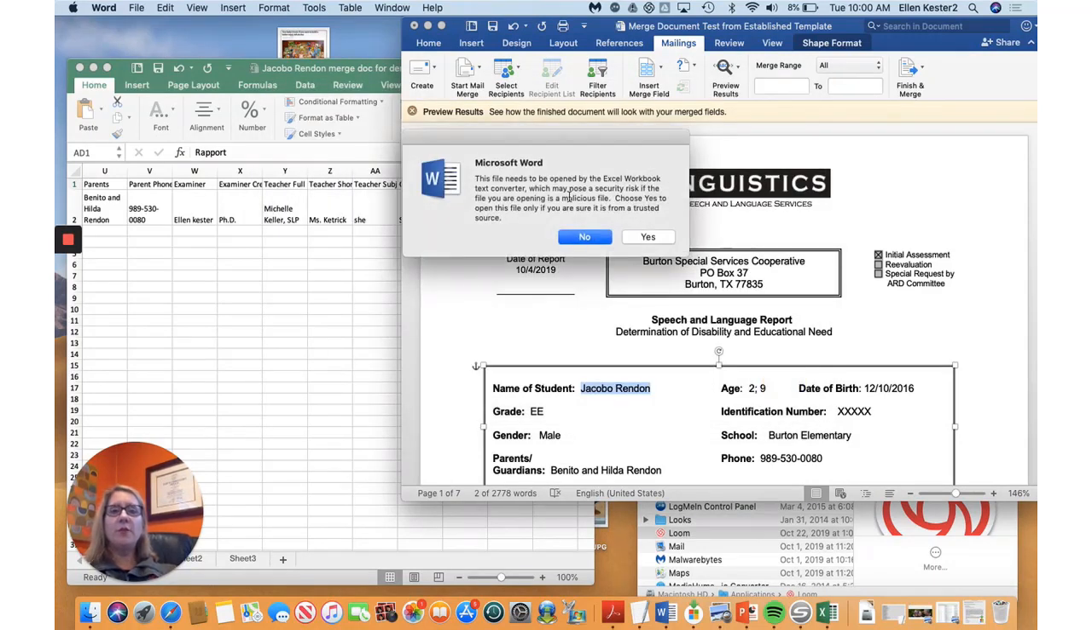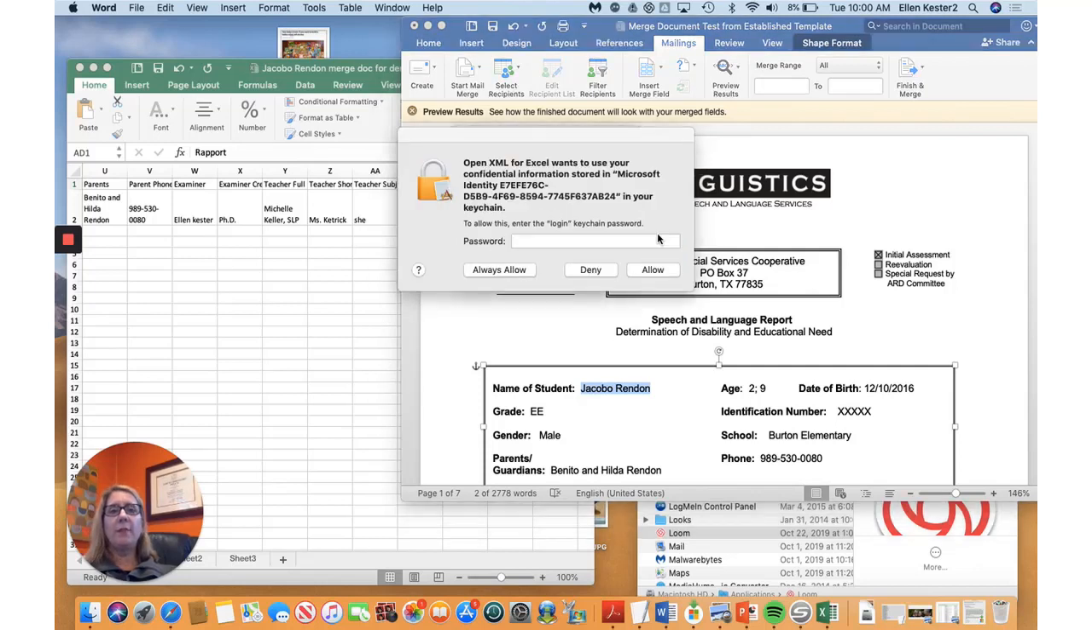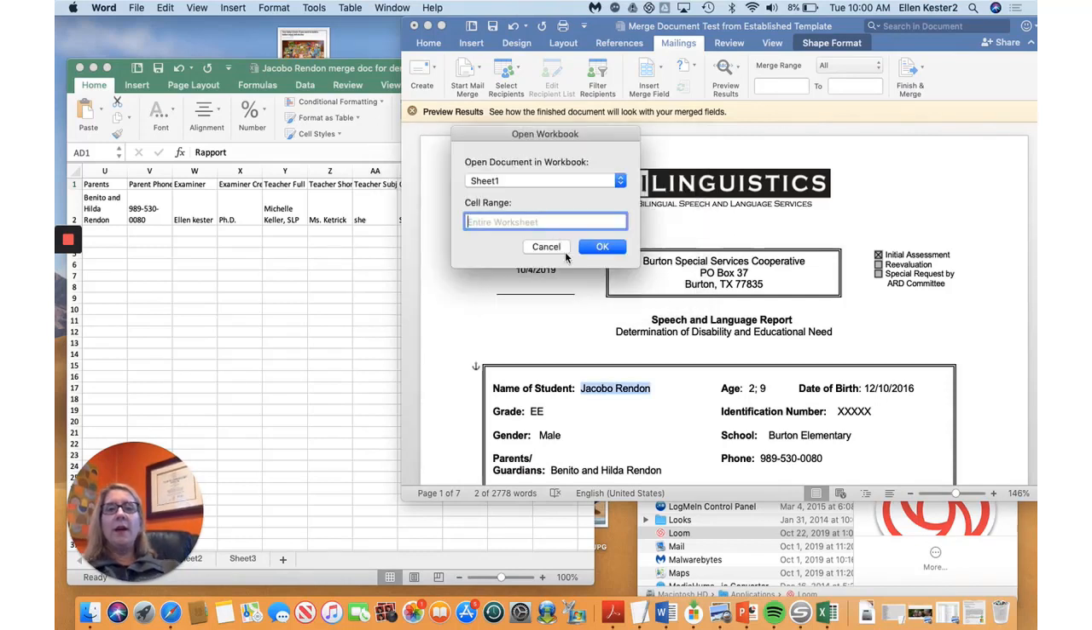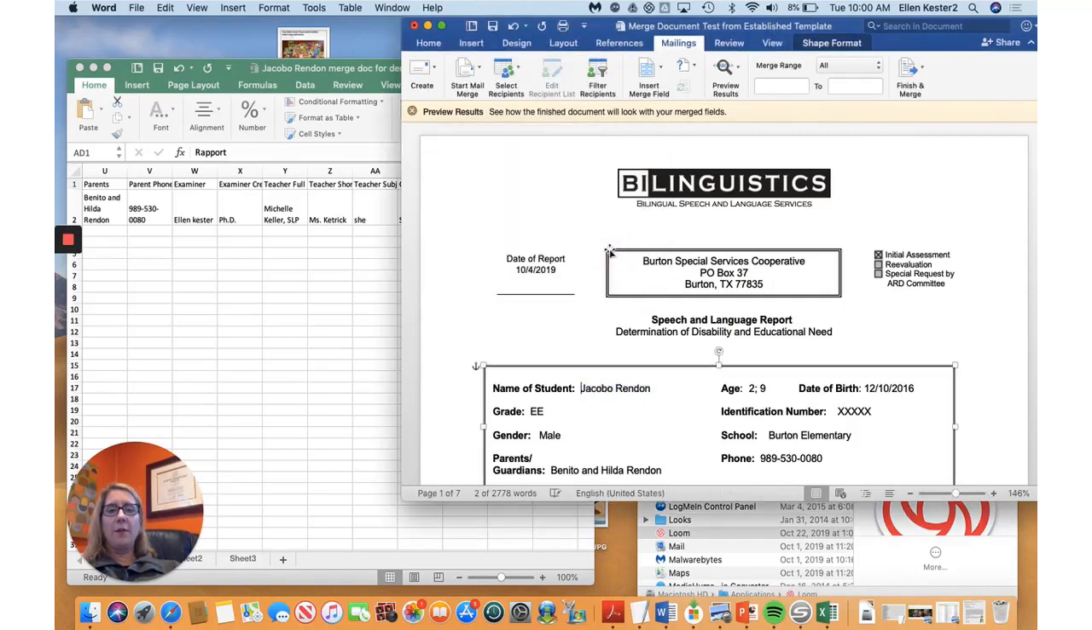So basically what I'm doing here is I'm linking the Word file and the Excel file. So it says that Microsoft Word needs to access Excel. You'll have to put your password in. And we're going to use sheet one and just say okay. So here we go. Now these two documents are linked together.